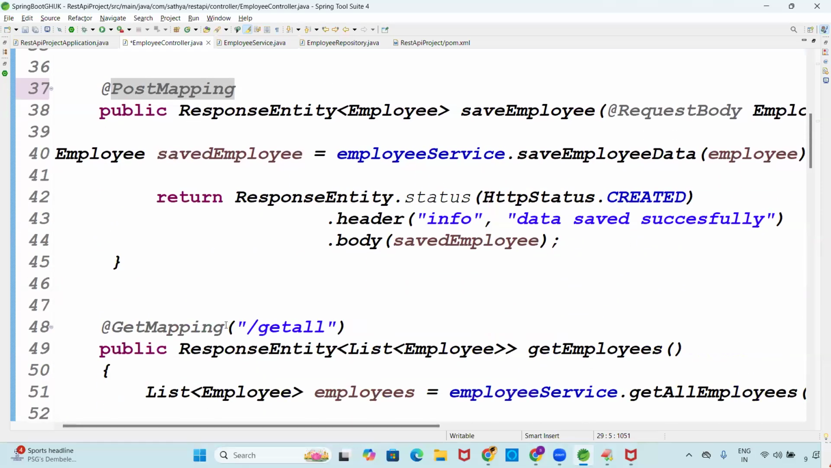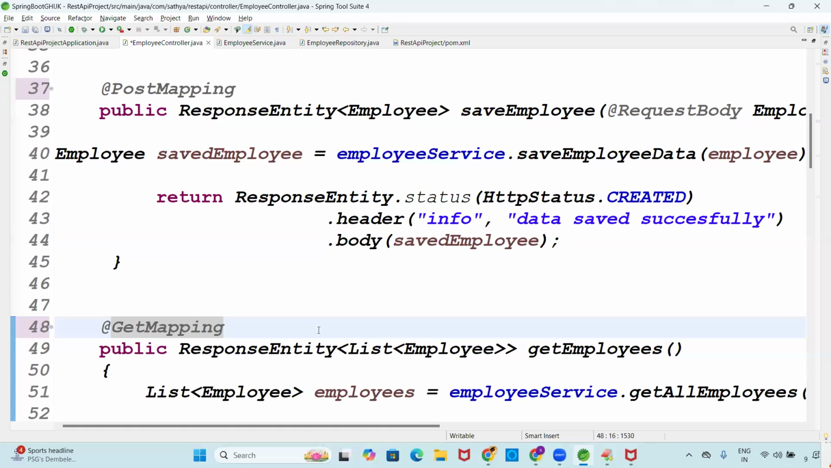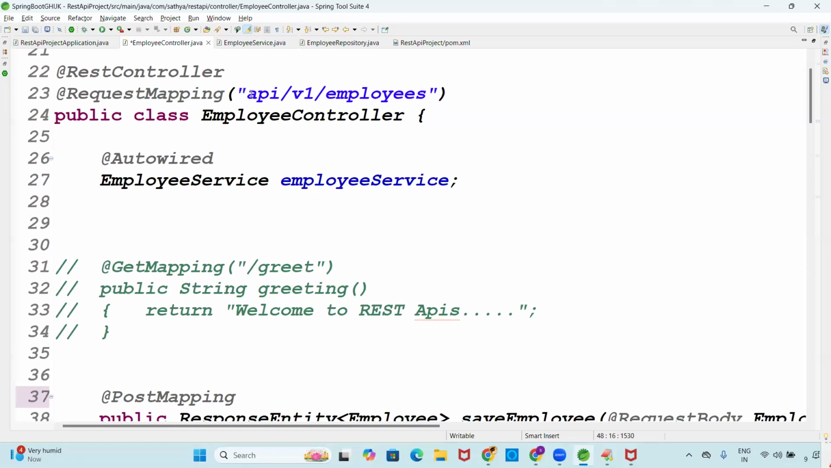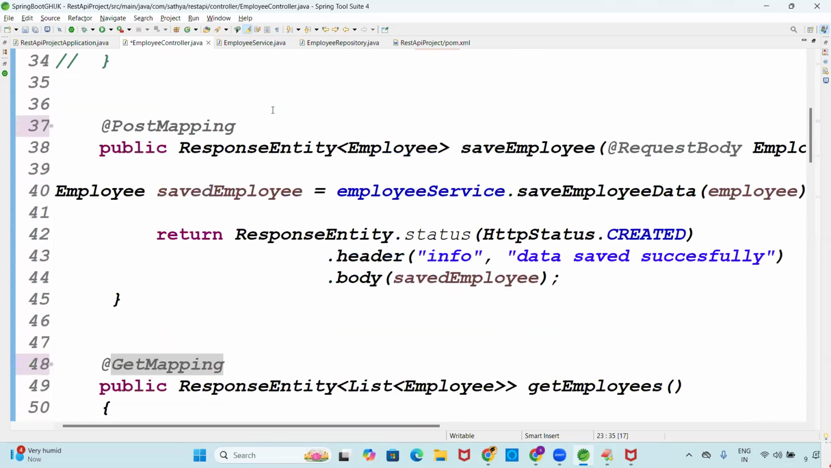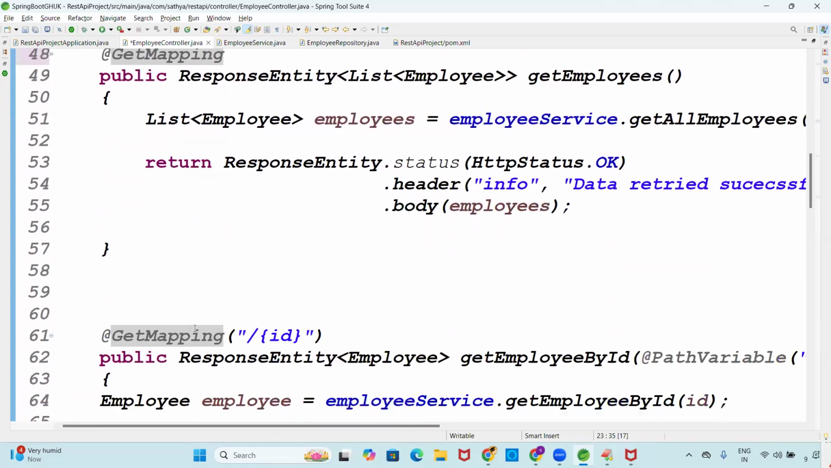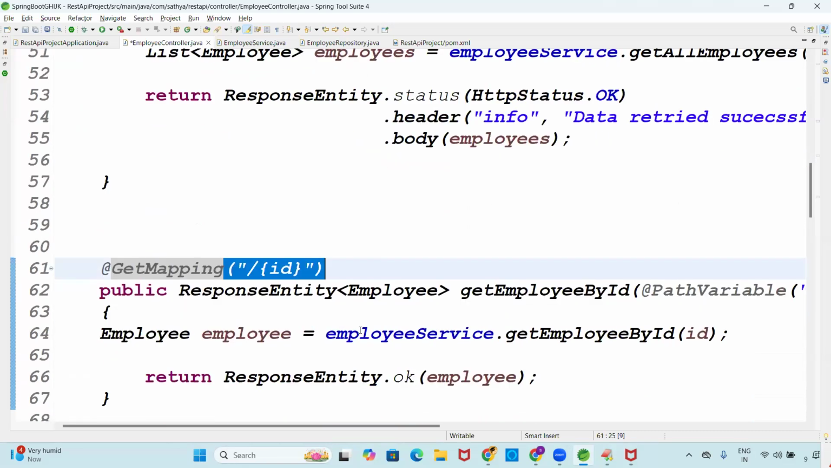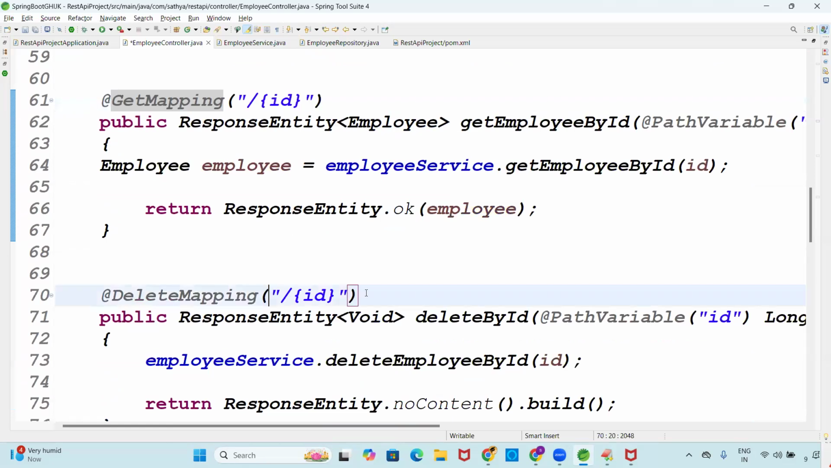And that is one thing, guys. Even get also. Get mapping also has no URL. So get mapping means the base URL written here, API slash v1 slash employees. See, if you select the post mapping, save the data. If you select the get mapping, read the data, one record or all records. When you get by ID, the URL is what? ID, right? That is standard, no problem. Get by ID is standard. And the next one is delete mapping. Delete by ID also, we should give the ID, standard, no problem.